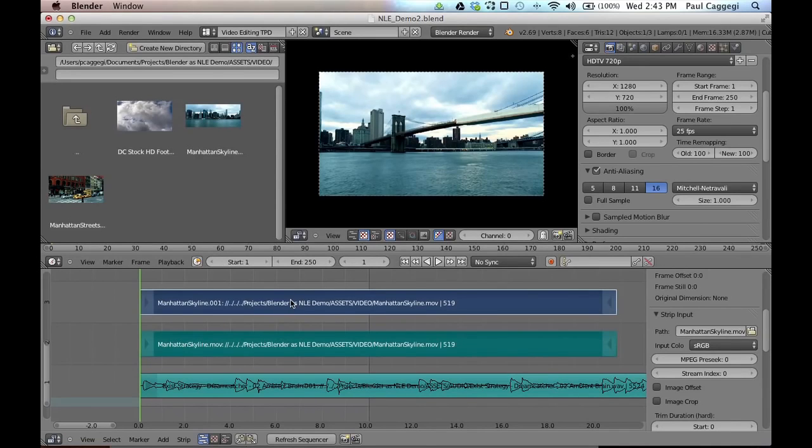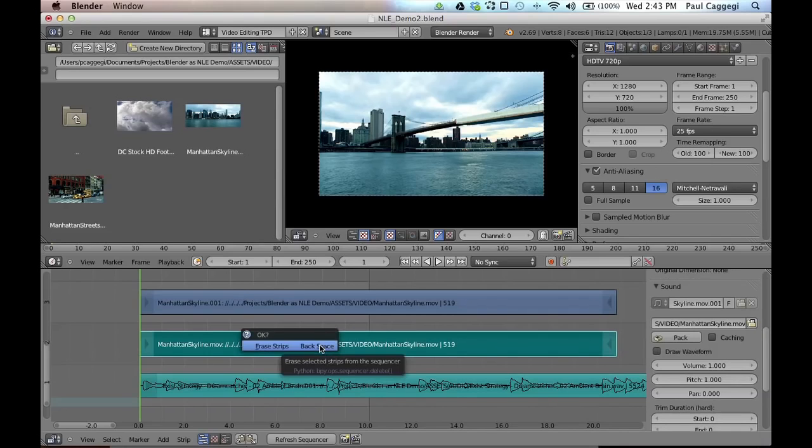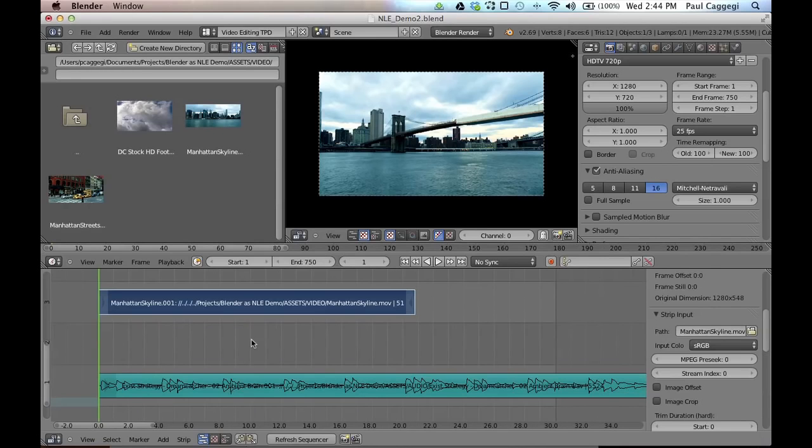The blue one on the top is actually the video, and the green is the audio that accompanies this clip. Now I don't need the audio here, so I select it and delete it. I then play the clip to search for a nice in point.